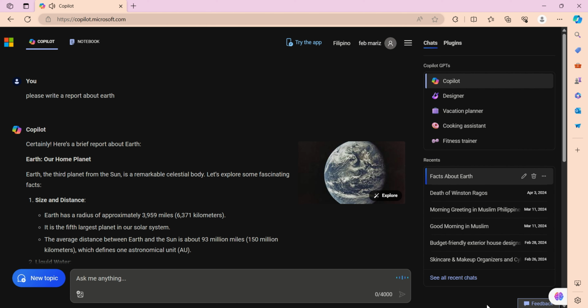Certainly. Here's a brief report about Earth. Earth, our home planet. Earth, the third planet from the Sun, is around 59 miles.